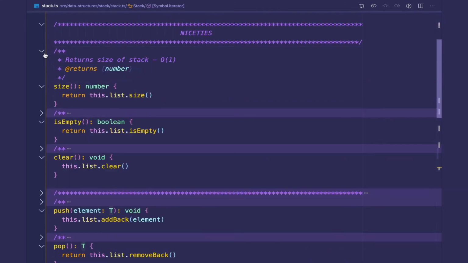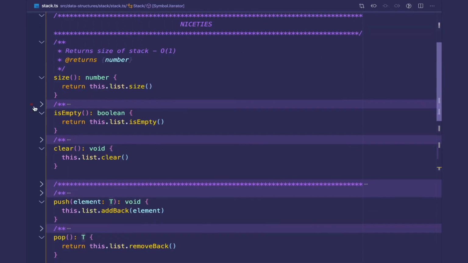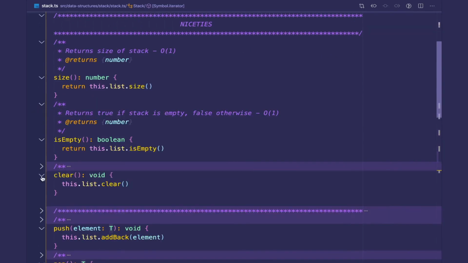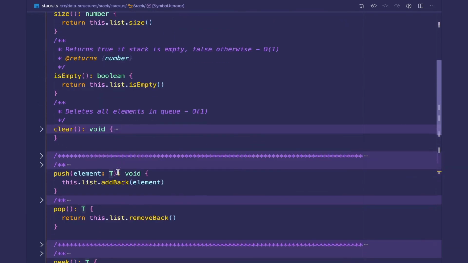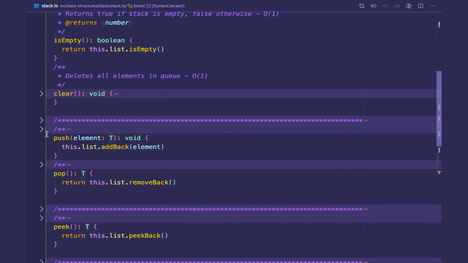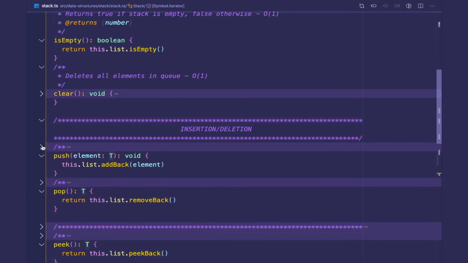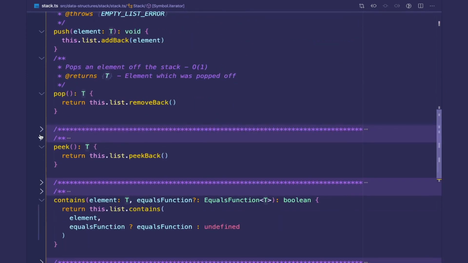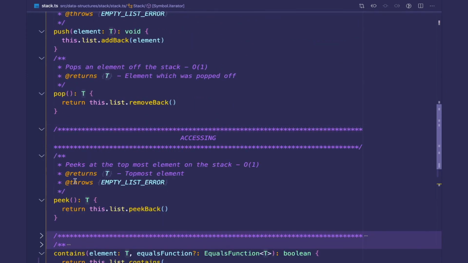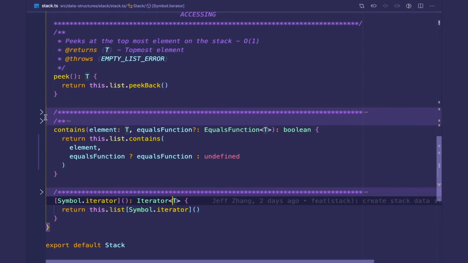I'm going to go expand these descriptions. I'll go over the runtimes. Size is constant, isEmpty is constant, and clear is a constant amount of work as well. They're all O(1). And pushing and popping, again, insertion and deletion are a constant amount of work. Peeking, we're just peeking at the end of the list, so that's a constant amount of work as well.